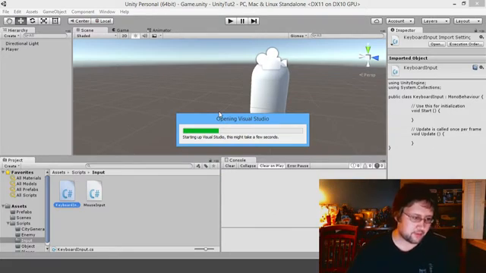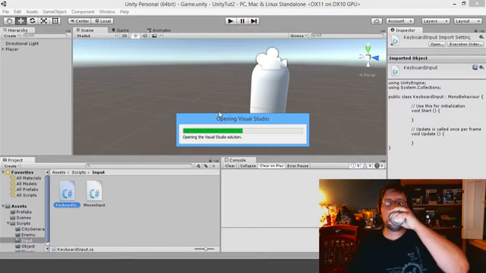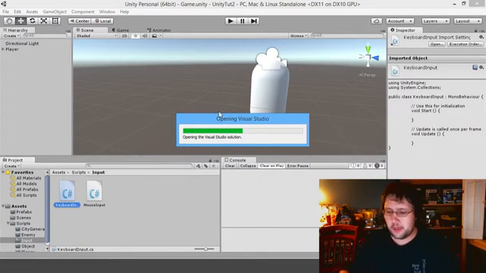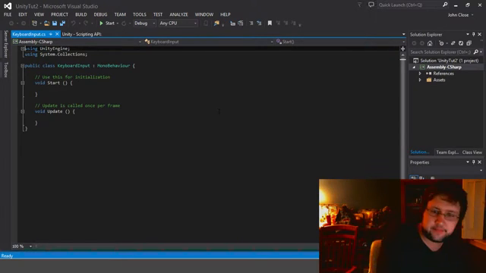So it's going to open up Visual Studio, which is going to take a second here. I could have done this while I braked in between videos. But it gives me a chance to catch my breath.